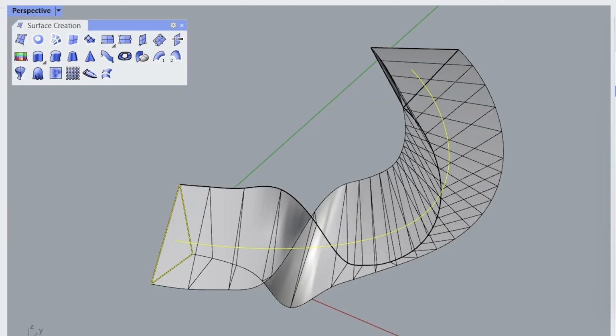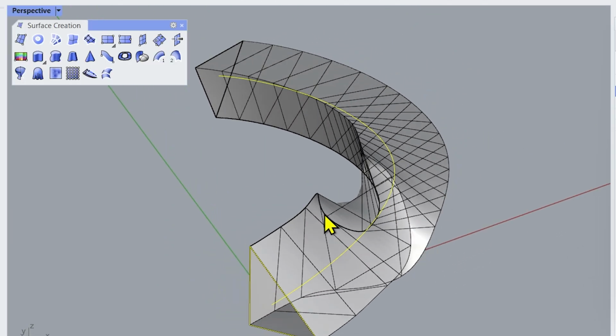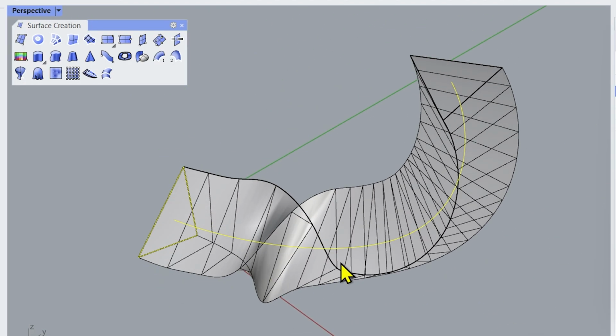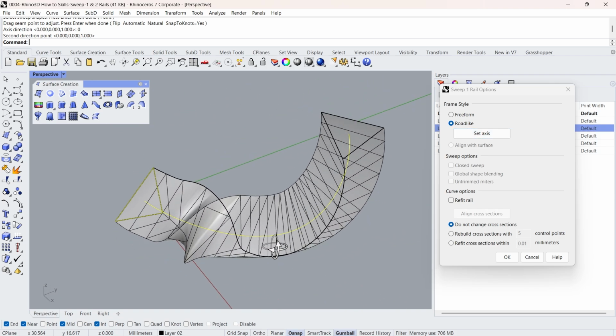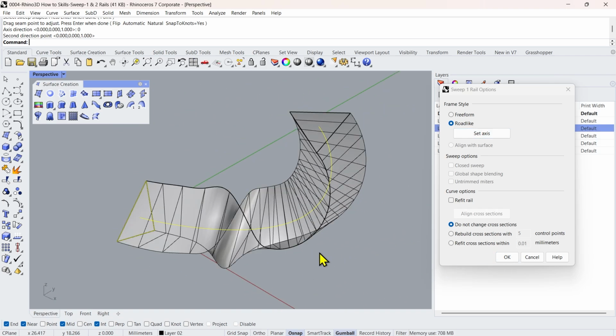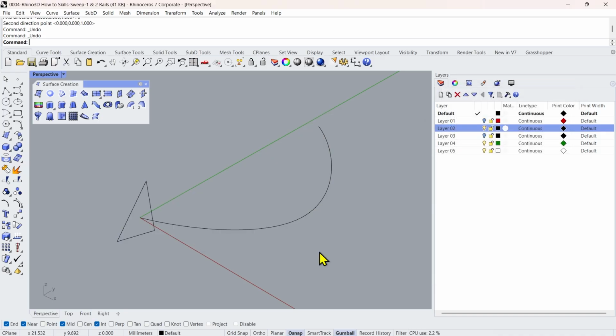So this can be used. This is a very curvy shape, but if you are doing some linear sweep or something like that, there you can use this twist, or this axis, to give a rotation to get interesting shapes.